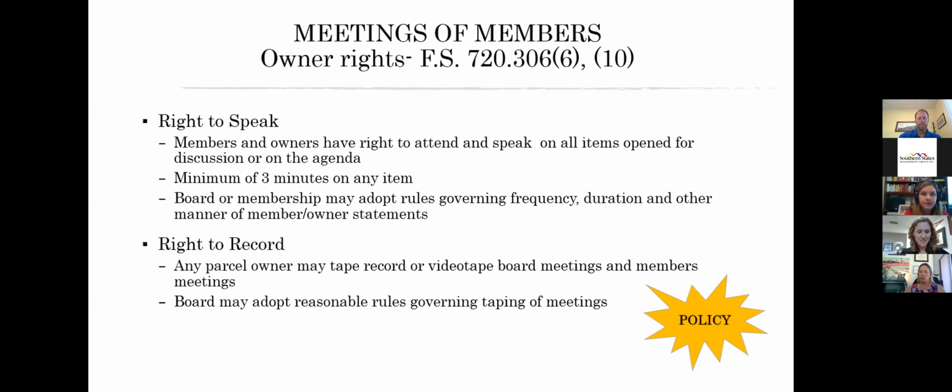misunderstood right. And so by statute, any parcel owner is permitted to record or videotape board meetings and member meetings. Again, the board is allowed, though, to adopt reasonable rules regarding taping. And I think that this is an incredibly important thing to consider. So maybe your policy says that you have to provide advance notice. If you're going to videotape, you have to be at the back of the room, off to the side. You can't be right up in the front row, putting a camera in the faces of the board members.